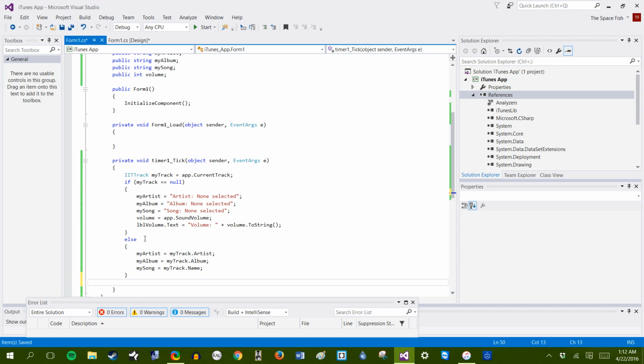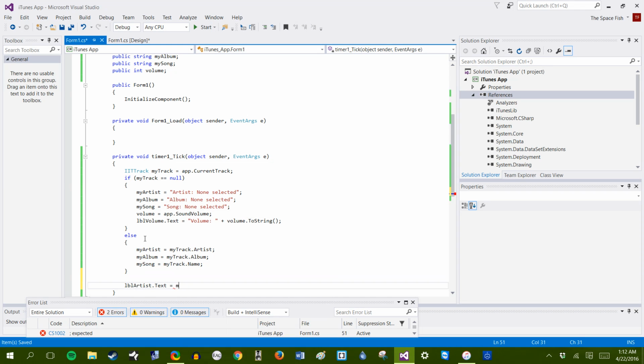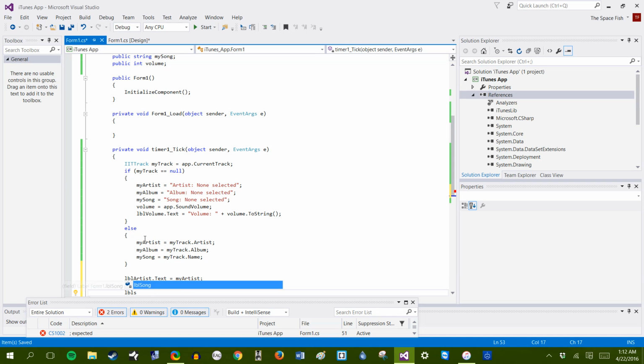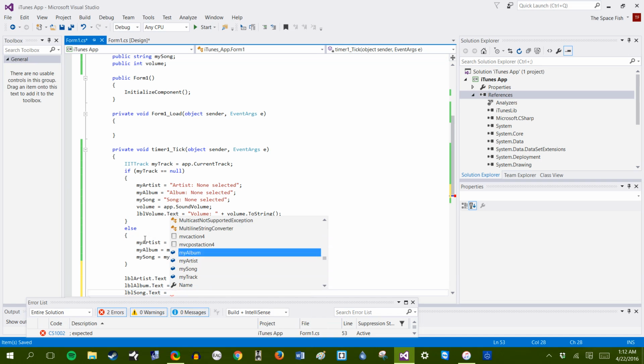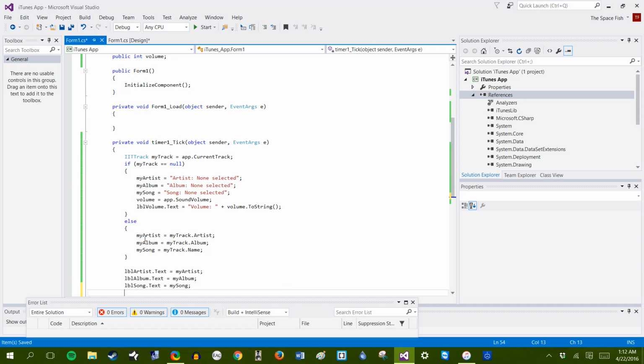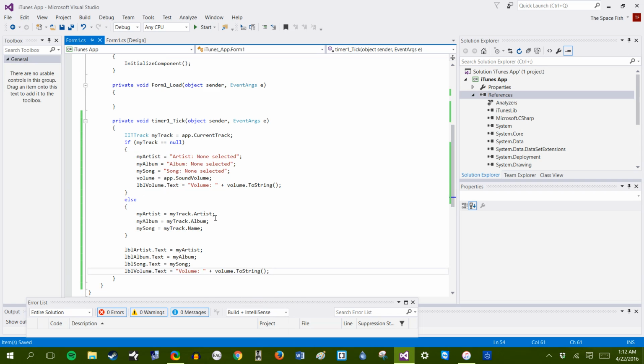Okay, and then outside of the if-else statement, we're going to set our label text. So we're going to set artist.text equal to my artist. Album.text equal to my album. Song.text equal to my song. And then lastly, again, we're going to add the volume text equal to volume. And again, we cast to string because we need to convert it from an integer to a string.